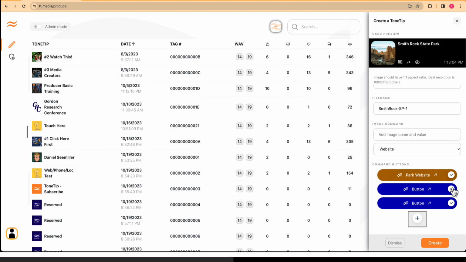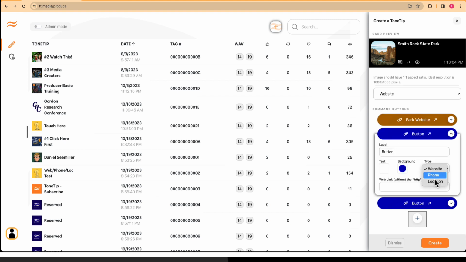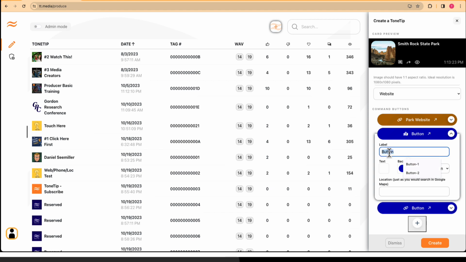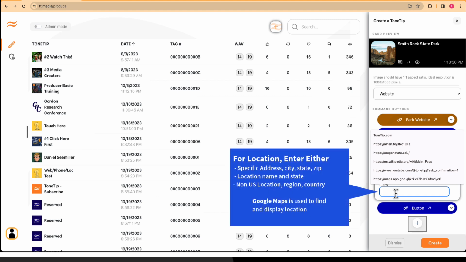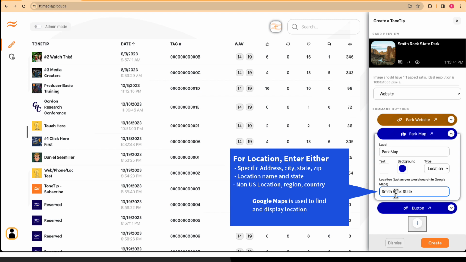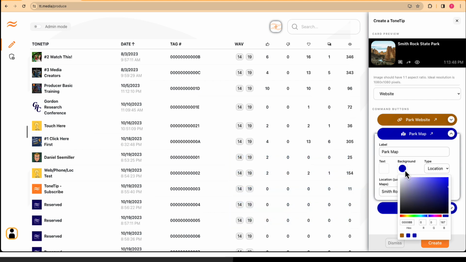Next, we'll do the map. Change this to location. I'll just say park map. Down here, the location, you can put in a specific address, or in this case, we will use Smith Rock State Park, Oregon. We use Google Maps for location services, and it displays the information that is entered here. Change the color to brown.